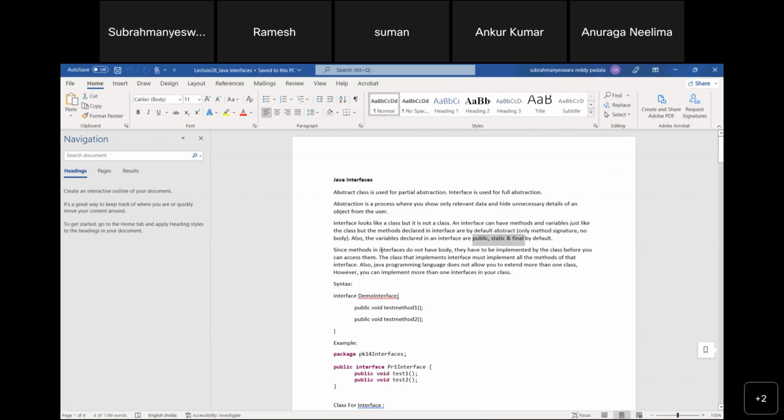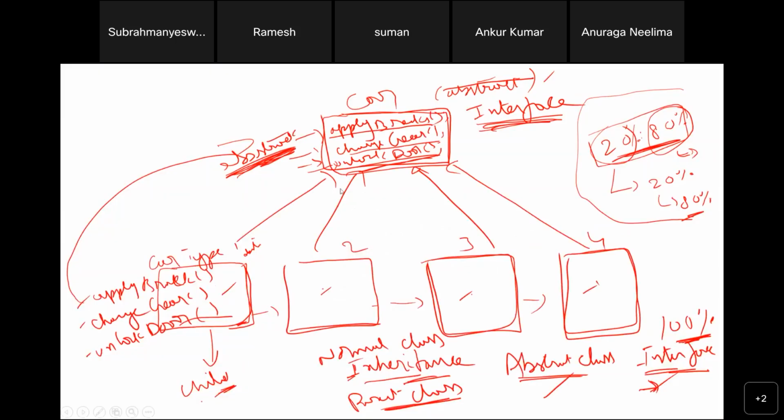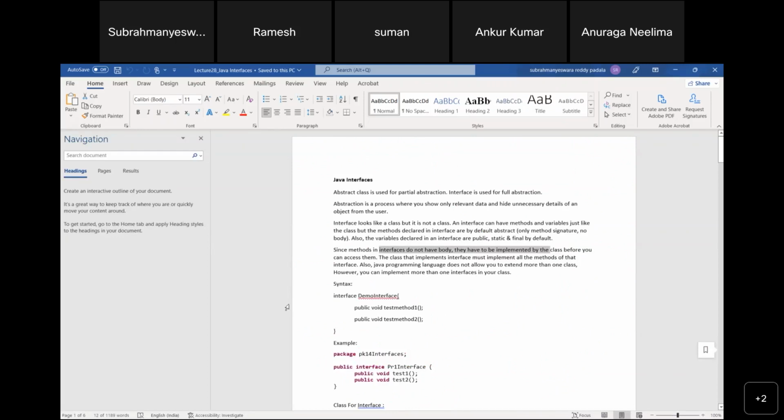Since methods in an interface do not have a body, they have to be implemented by the class before you can access them, just like an abstract class. We have to implement that interface, and we'll use a keyword called implements here. Extends is for class to class, implements is for class to interface. So we have to implement that interface and implement those abstract methods in the child class. The class that implements the interface must implement all the methods of that interface.